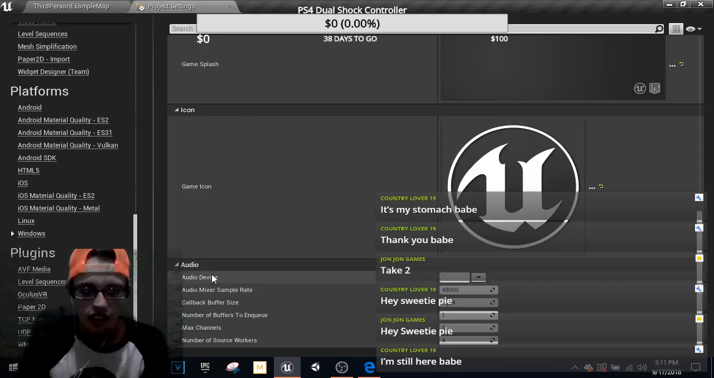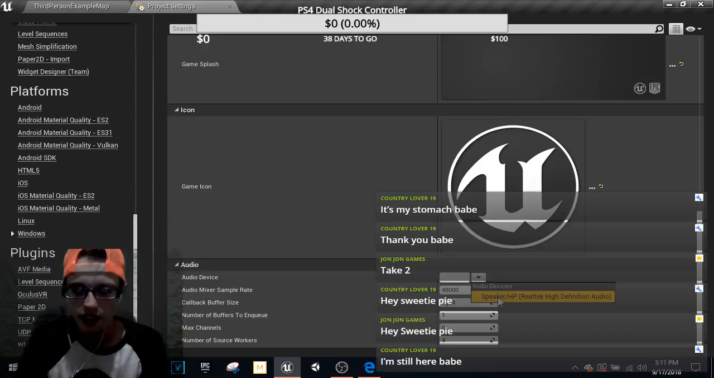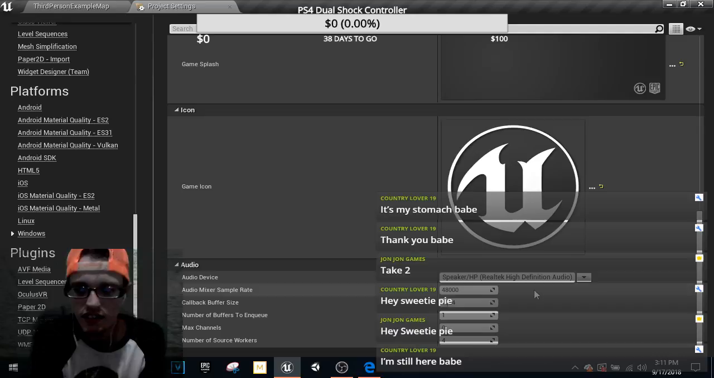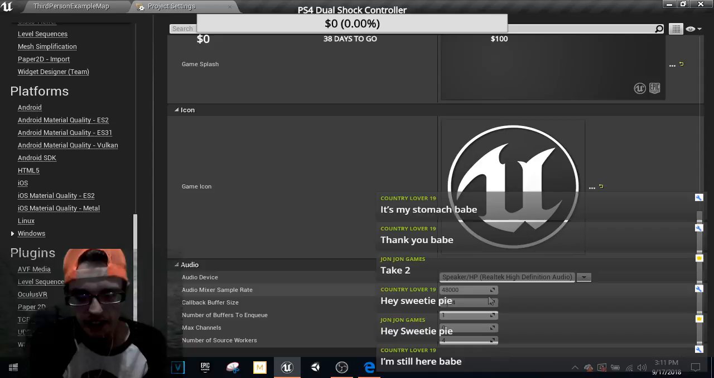My audio device, you drop down, it should be coming up with your default audio device. We're going to click that, and the other settings of your audio should be there by default. Your audio mixer sample rate should be at 48,000. Your callback buffer size should be 1024. Number of buffers in queue should be 1. Max channels should be 0. Number of source workers should be 4.